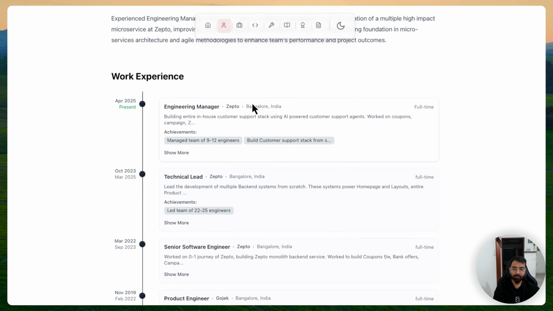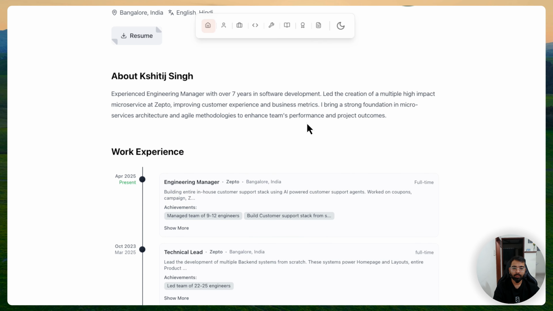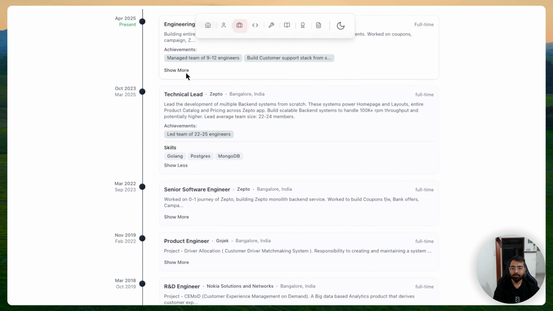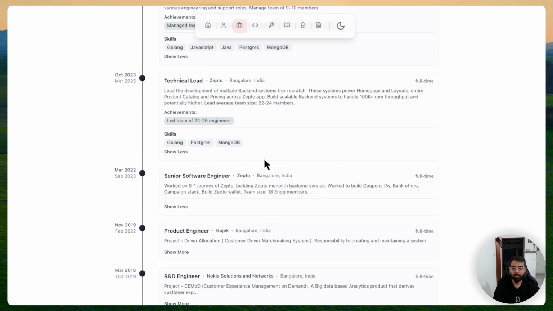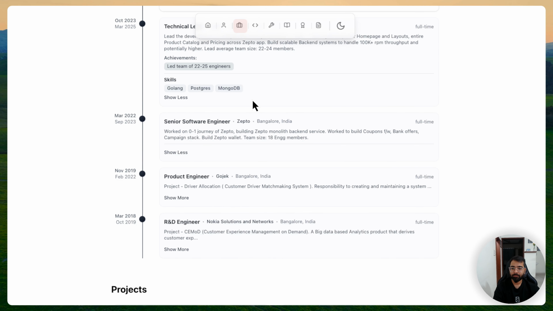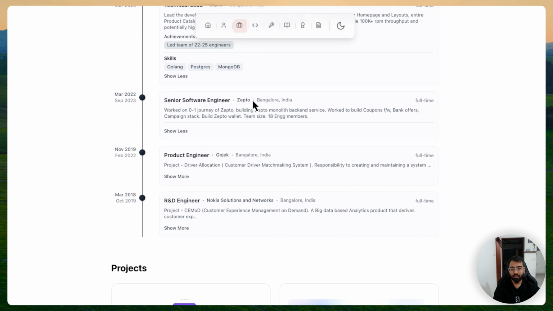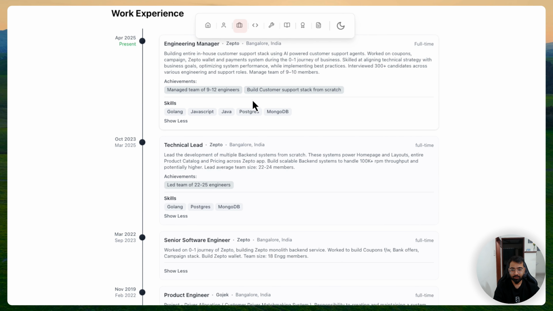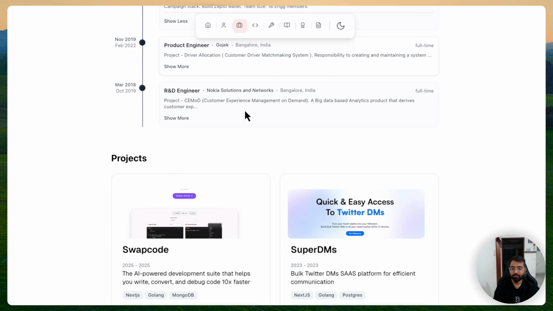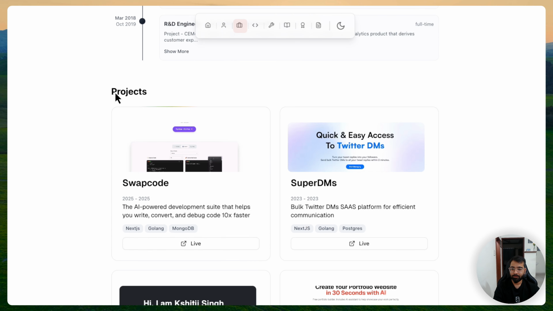Then there are some sections which talk about a brief experience about you, depending on the data that you submit in your portfolio, and then this is your entire timeline of your work experience, arranged in a chronological fashion, starting from latest to your last or the first experience, right?